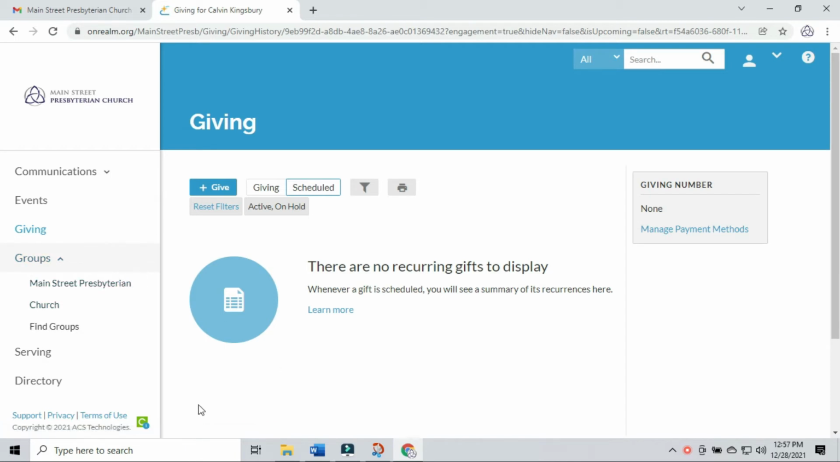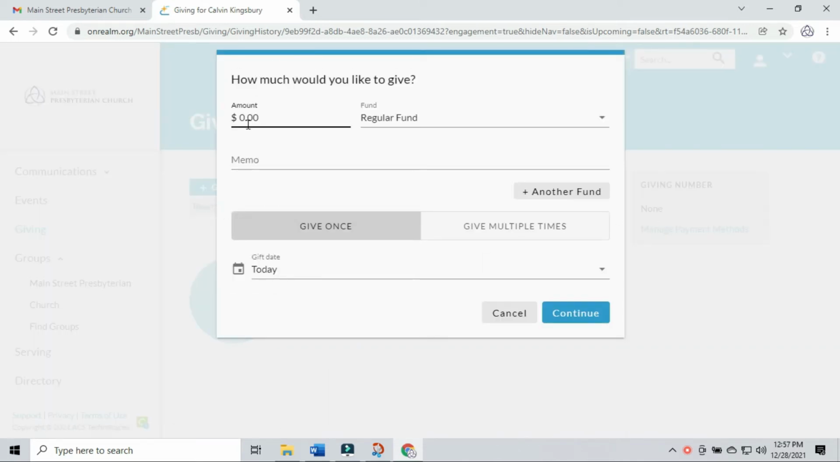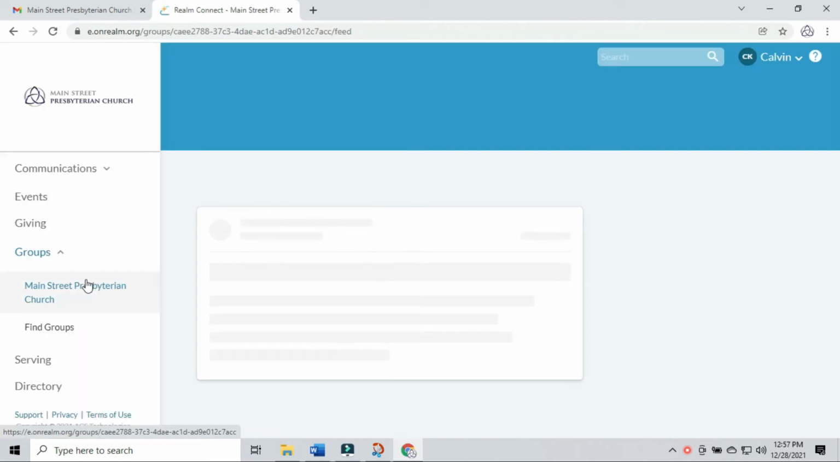You can also have the option, there's a little blue box there, you've got the option to make a donation direct from there. You can, instead of going to the web page and logging in, you can give direct from your Realm account. You see how much you want to give and which fund you want it to go to. If you want to make it a recurring gift, all those options are there.